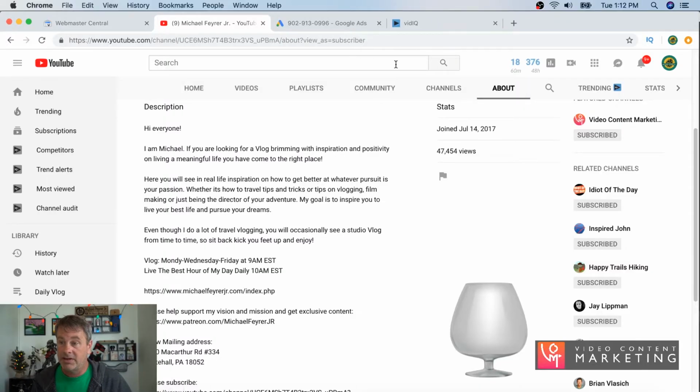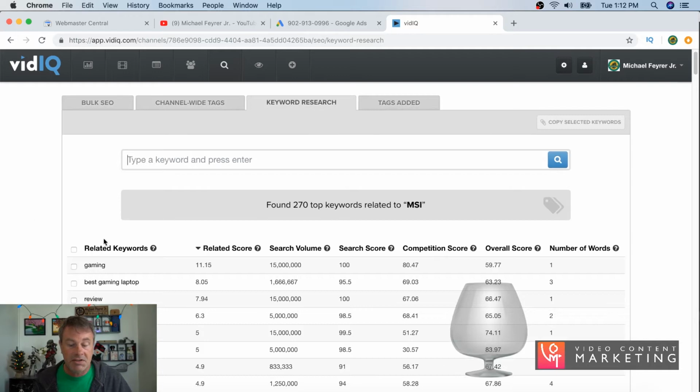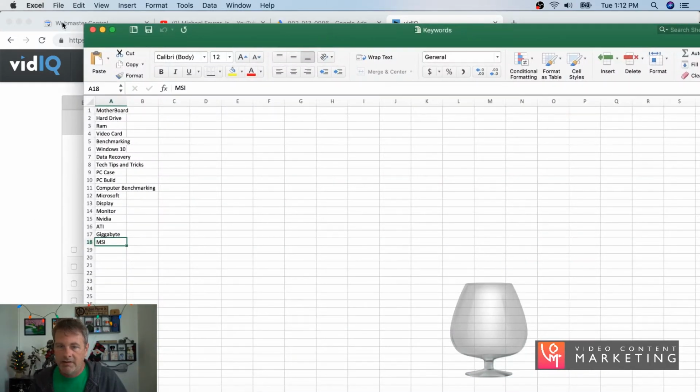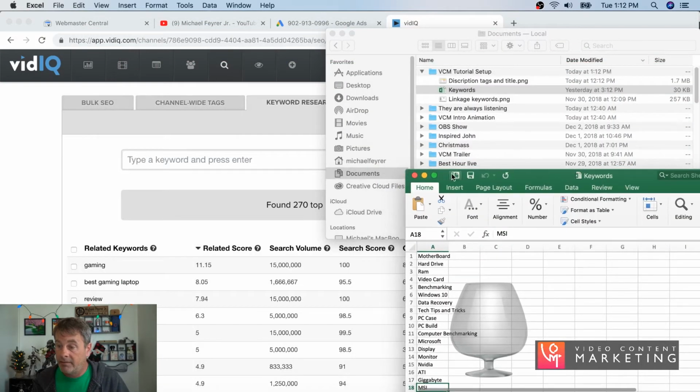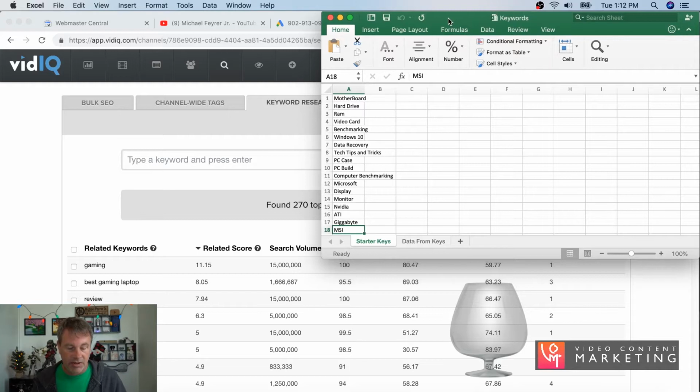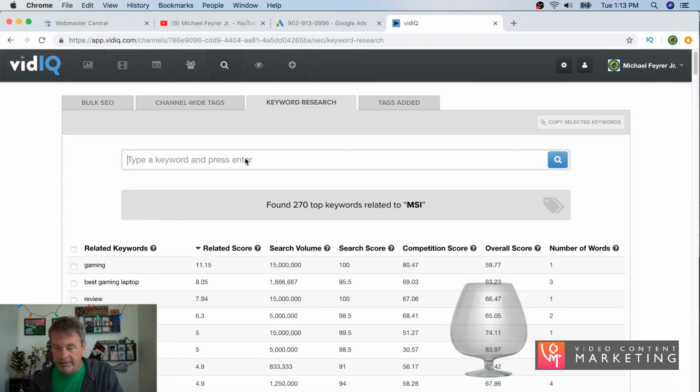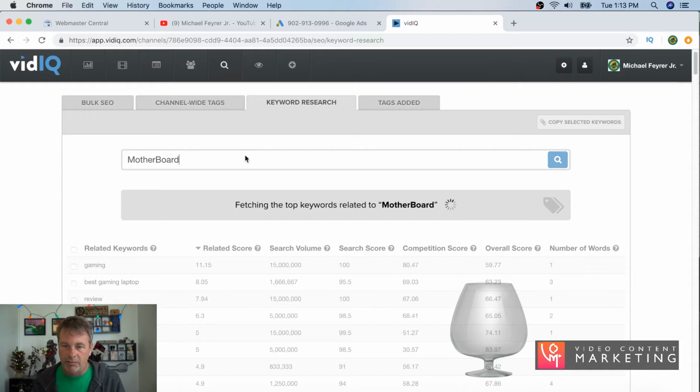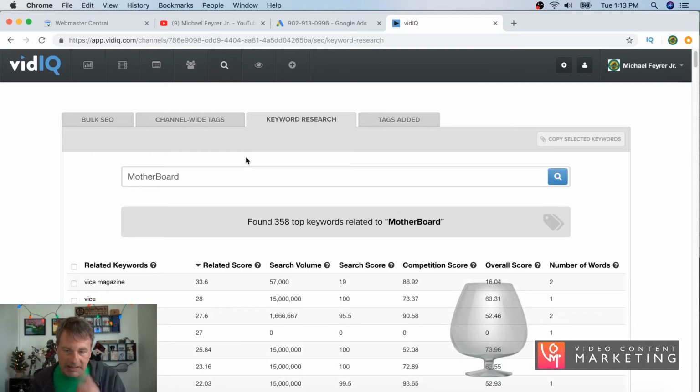We are going to start right here. And here's how this works. Here I've got my keywords that I am going to gather data on for the channel. This process is pretty simple. What I'm going to do is I'm going to select a keyword. I'm going to copy that keyword. We're going to go in here and we're just going to paste the keyword in here, and boom, we're going to collect data on that keyword.